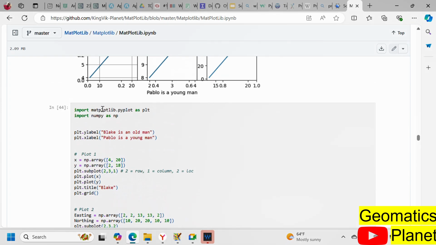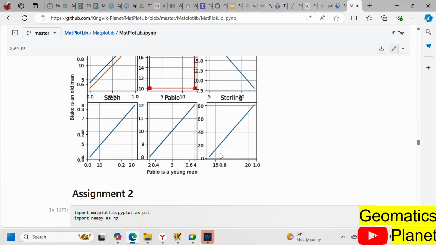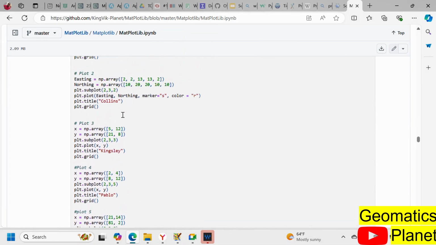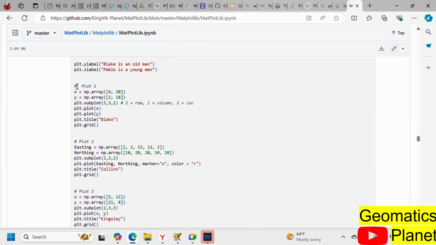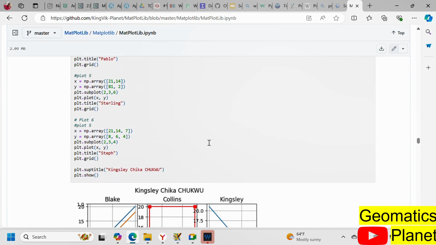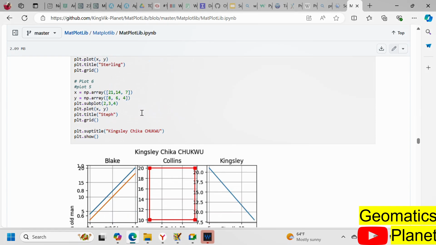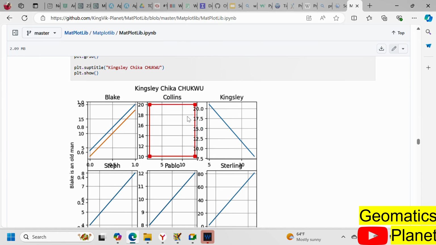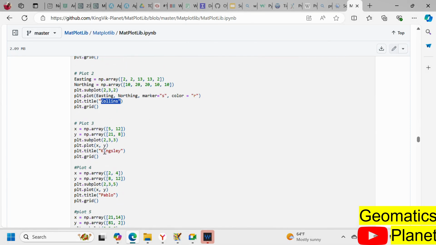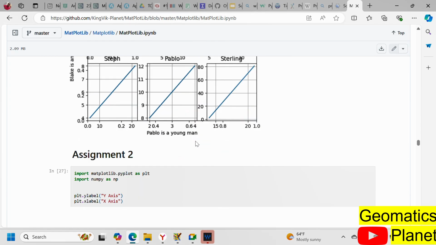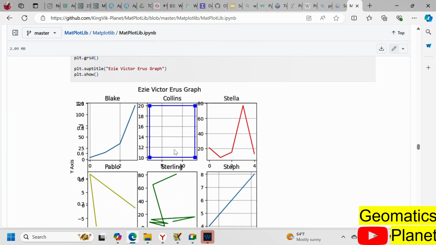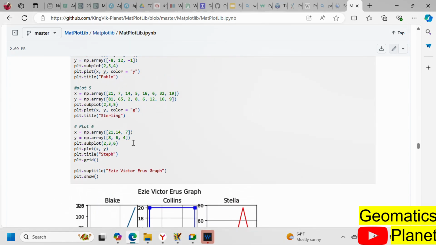Now, this is a code that I'm trying to do. I'm trying to create this, for example. In the first one, I put this is a comment, plot 1, which gives me this plot 1. Then anybody who looks at plot 2, you can see Collins here. Then if you look at plot 3, you can see Kingsley here. This is the details of plot 3. So this comment helps anybody understand what I'm trying to do here.